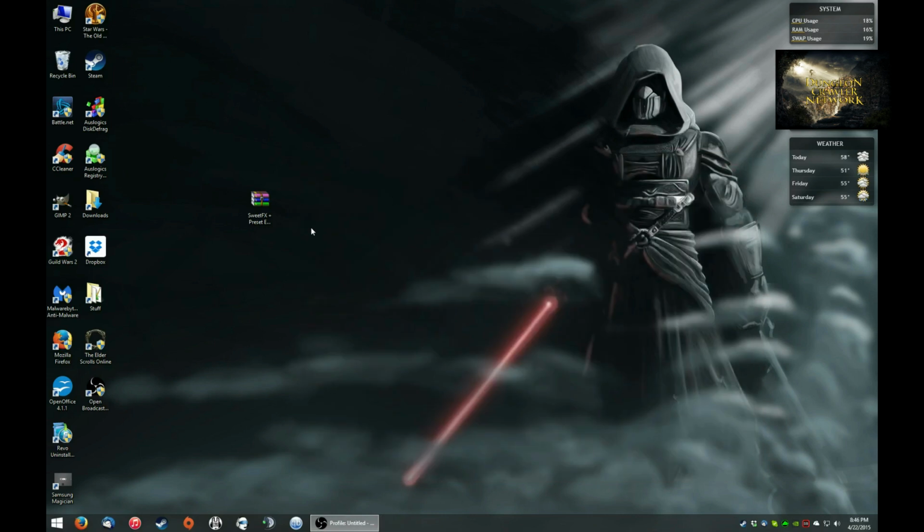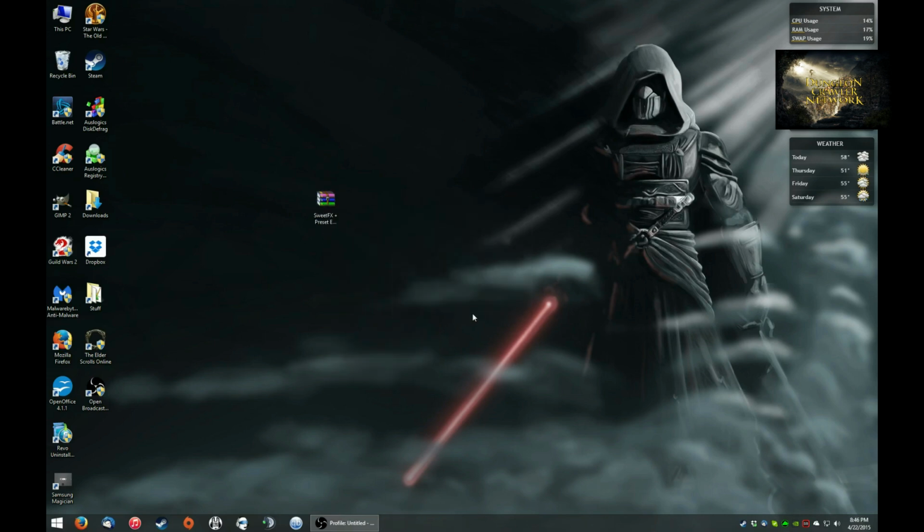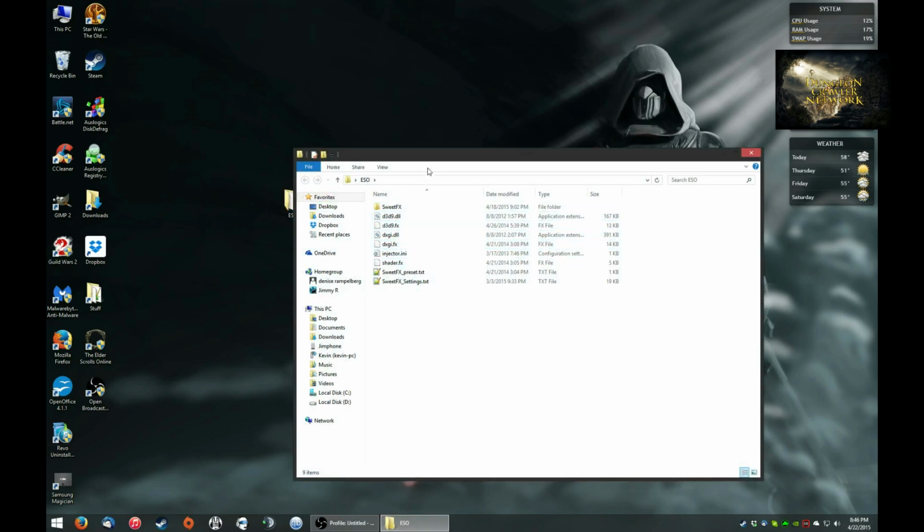Now, I'm going to upload my own version of SweetFX and the preset I use in one package on a MediaFire link that's going to be posted below. Now, let's say you download that. You're going to have it right on your desktop, or your downloads folder, wherever. So extract it wherever you want, and you're going to have an ESO folder. Open it up, and there's everything you need right there.